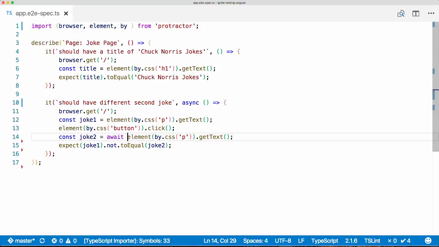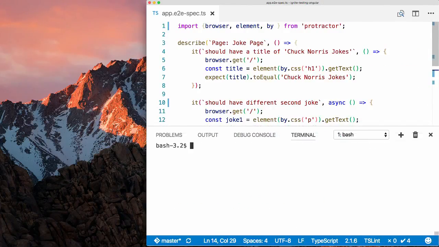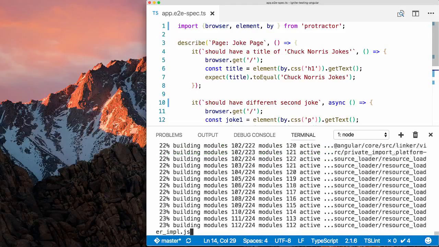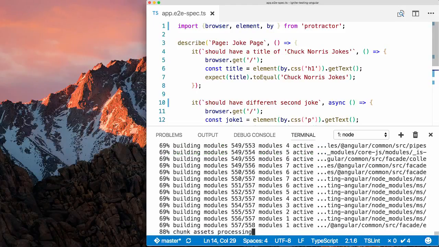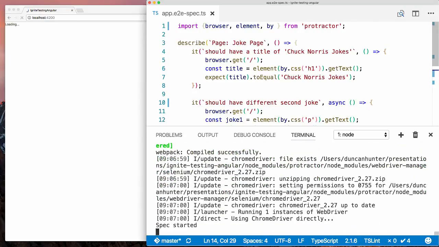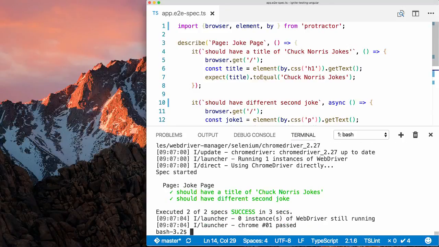Okay, so with this working, we can come back and open up the terminal again, clear it out, and we can run ng e2e again. And this time it's going to run the first test, then the second test, and the second test will click the button and try and check the second joke. So we'll run these again. And it's going to pop open again to the left. Check the title, close down, start it again, check both jokes and close, and then you see it's checking that the second joke was set.